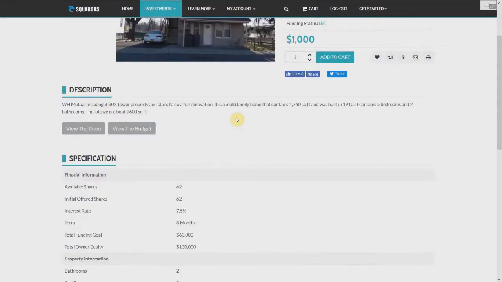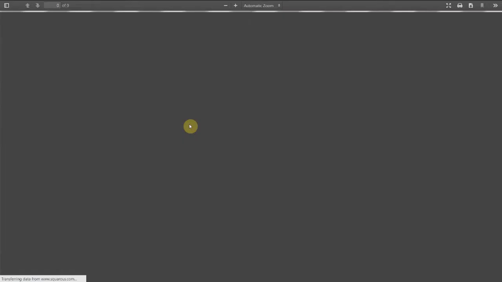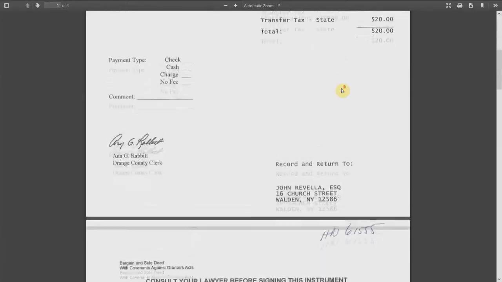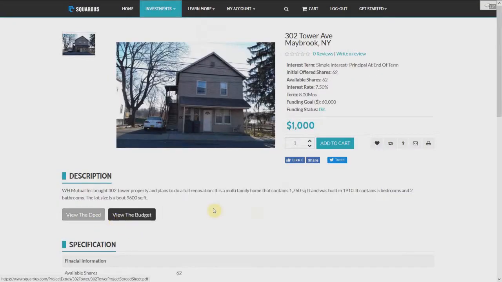So let's get back to the main property listing page, and let's also look at the deed, because why not? On Squarous, we are as transparent as possible, so we show the deeds when we can. So let's get back out of here, and now we're back on the property listing page. Now I'm sold, so I'm going to buy this property. So I'm going to click Add to Cart.